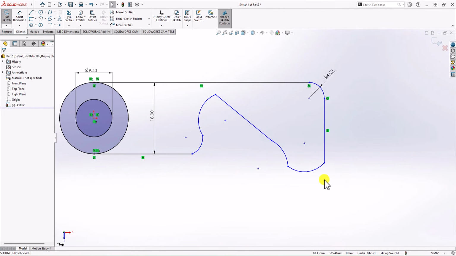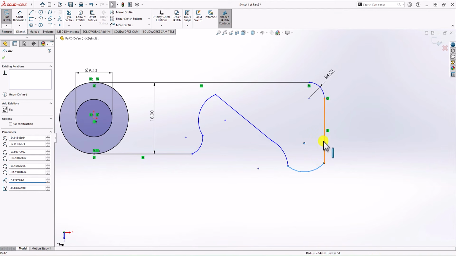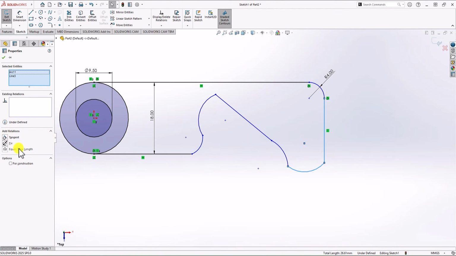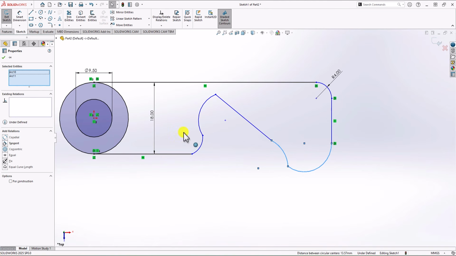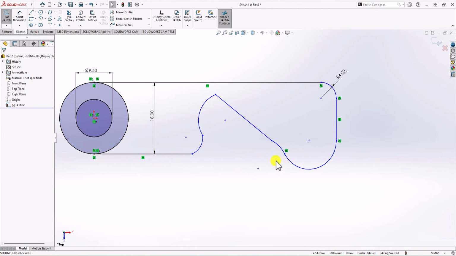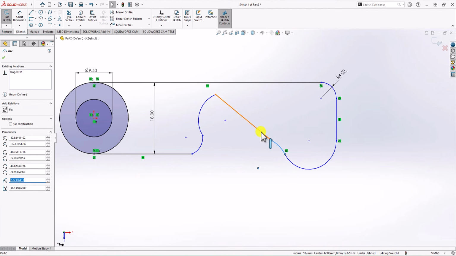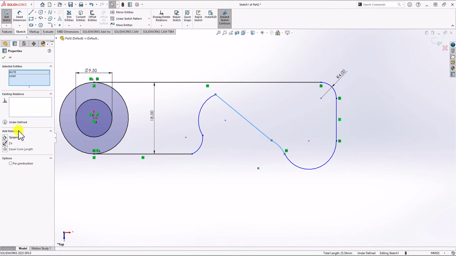Next, I'm going to add some tangent relationship. I want my arc to be tangent to this line. So from the options on the left, I'm going to choose tangent. I repeat the process for the first arc and the second arc. I choose tangent again. And then for the second arc and the line, we also need a tangent relationship.